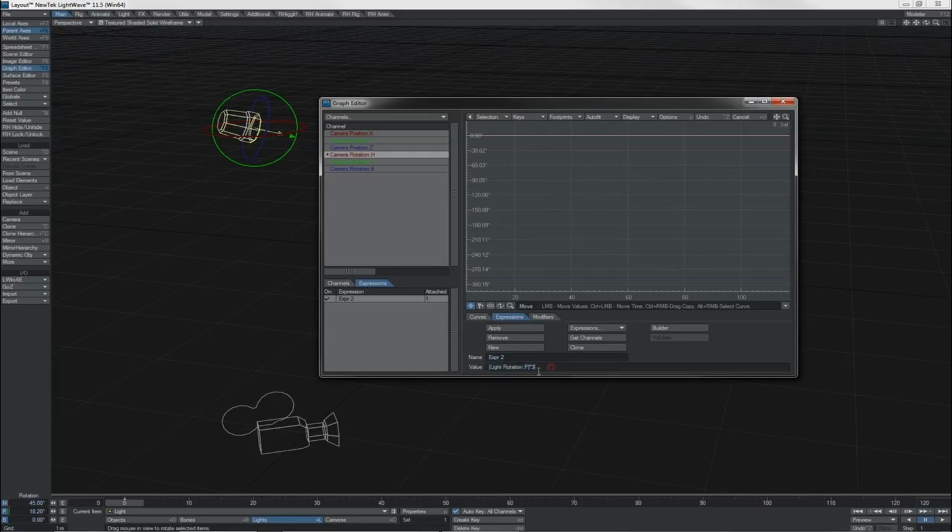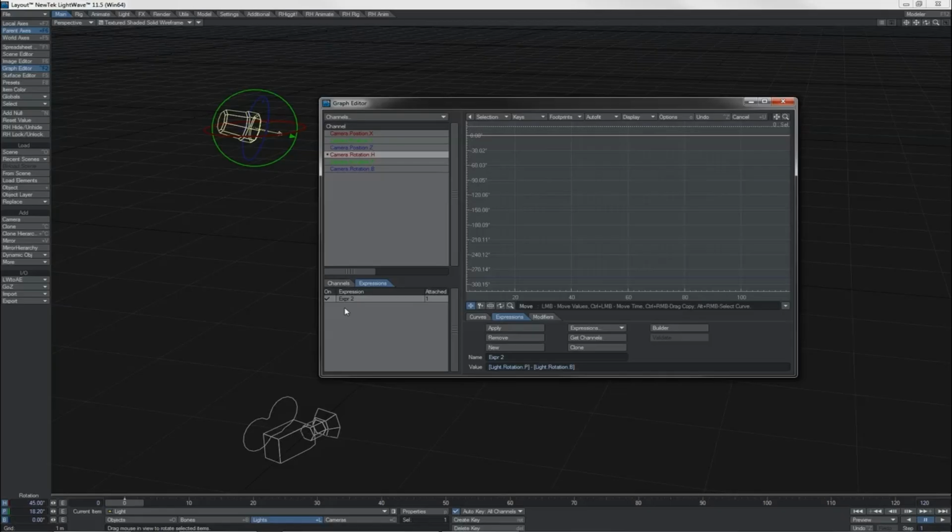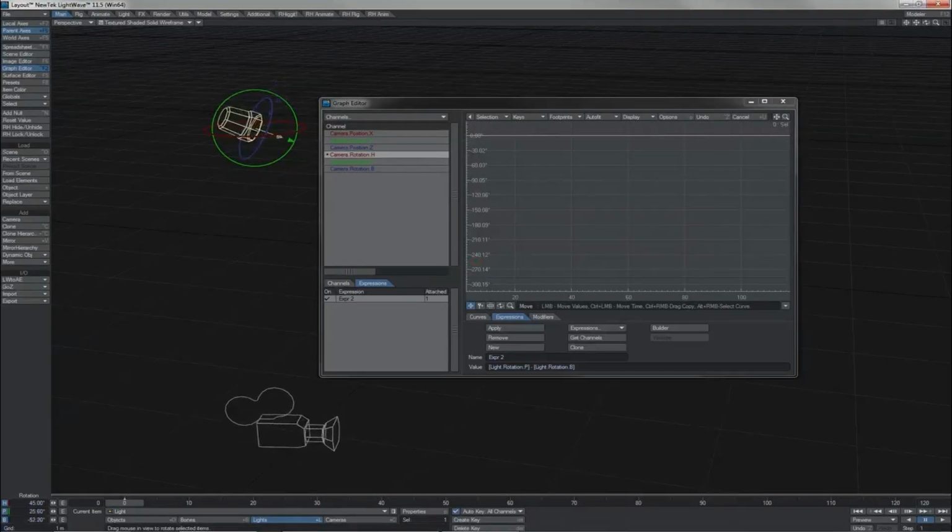So what I could do as well is say light.rotation.p minus light.rotation.b for the bank. So now I am getting on the camera 100% of the light's pitch value, but it will subtract off an amount equal to the bank value. At the minute I'm going into negative on the bank, so I'm subtracting a negative number, which is the same as adding the positive one. And of course if I go into the positive there, we see that we're turning back again.